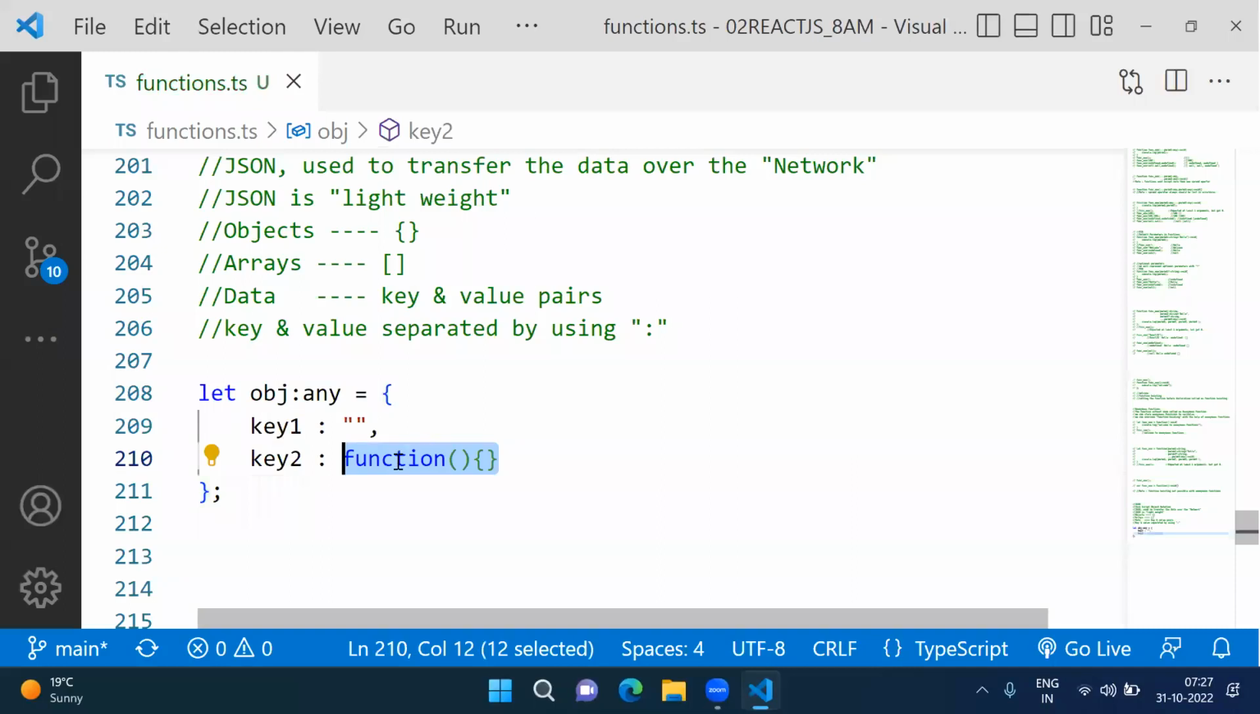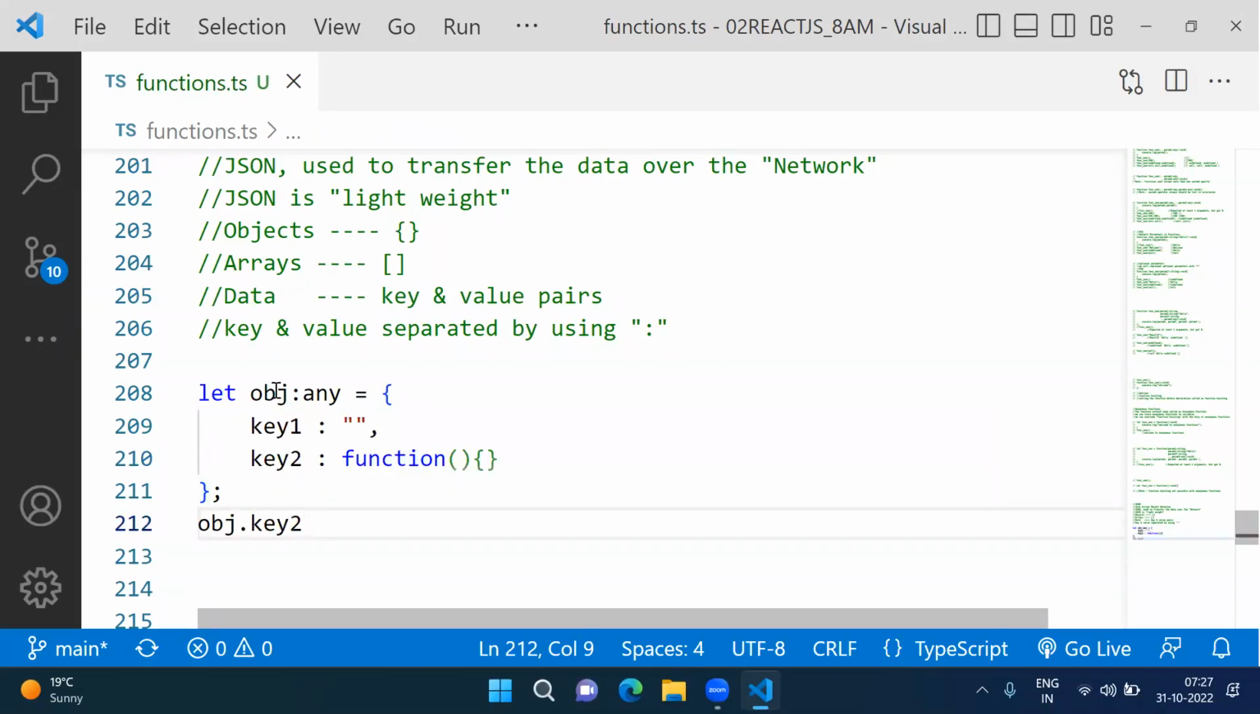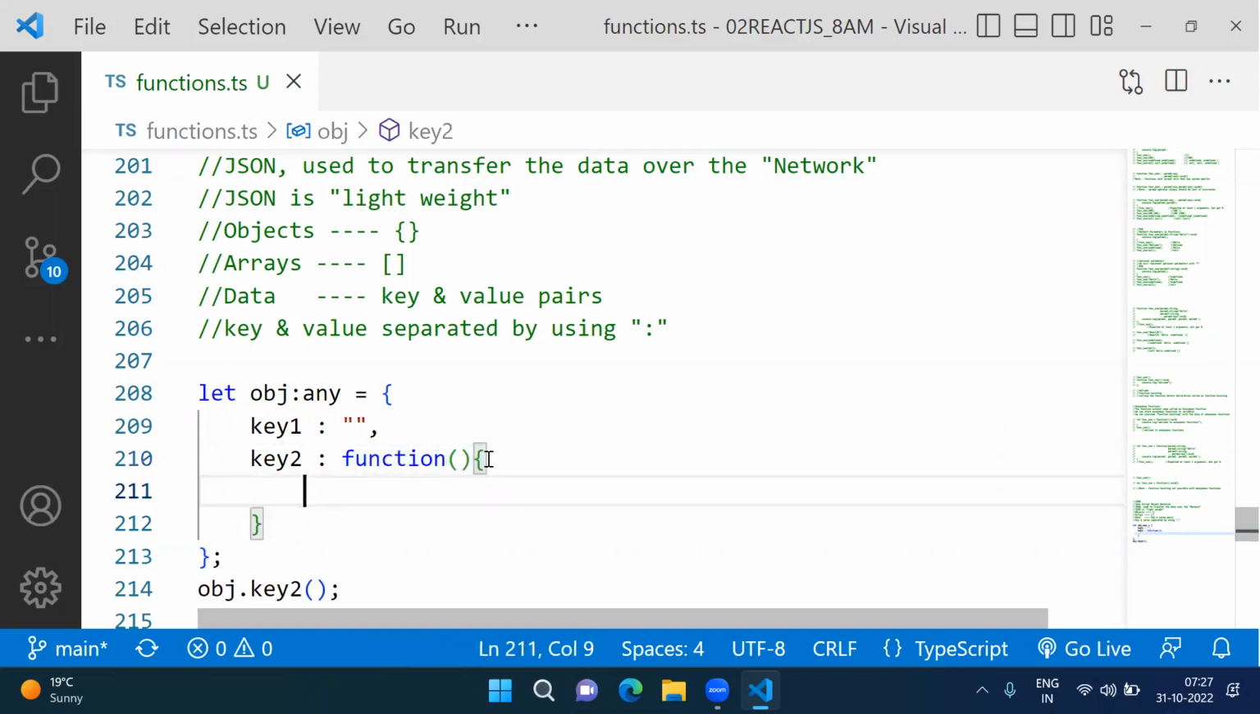Fine. How to execute this anonymous function? Obj dot key two off. Automatically we can execute this anonymous function. Yes or not? This anonymous function internally contains one more anonymous function. What does it contain? Internally it contains one more anonymous function.